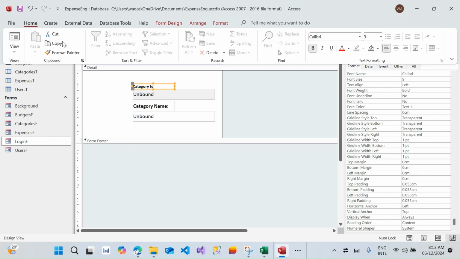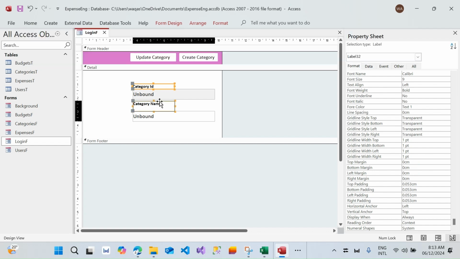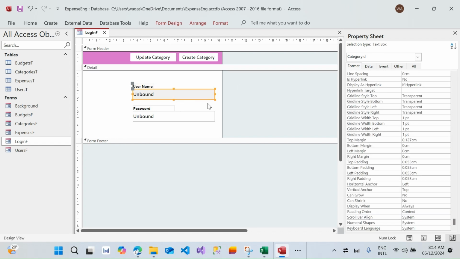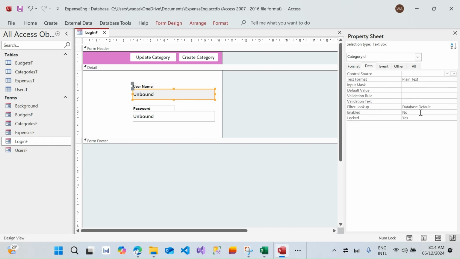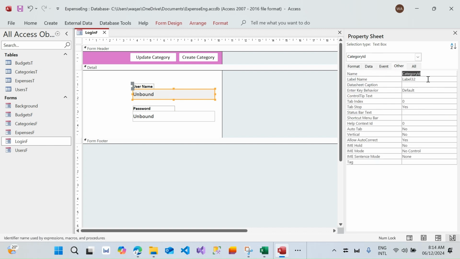And I'm going to click here, format painter, and there you go. Again, I'm going to minimize the height. That is to minimize. Here we go. So here we'll say password, and here we will say username or user ID, whatever. Okay, this seems to be a locked field, so we'll go to data tab. Enabled, yes. Locked, no. And I'm also going to change the names. So we'll say txt user and txt password. All right, there you go.